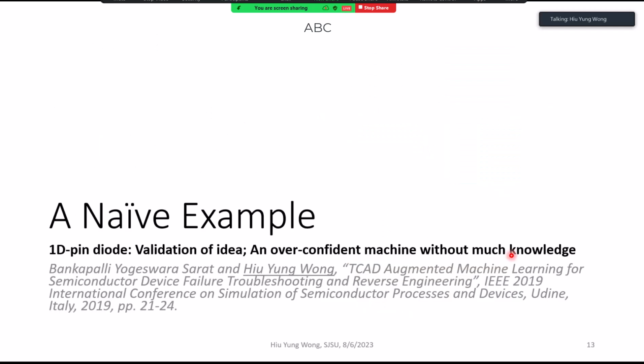So let's start with a naive example that we proposed in 2019 in a simulation conference called SISPAD. It is very naive. I will spend a little bit more time to discuss it, because this forms the foundation to understand what we have done later.